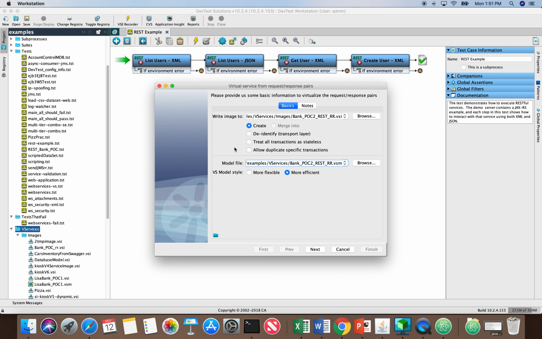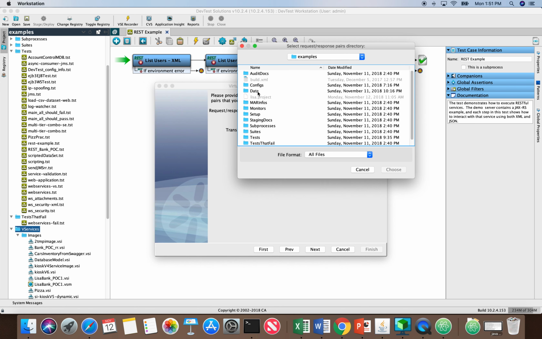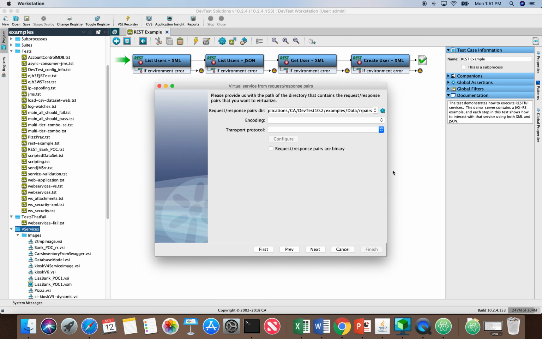Okay, now treat all the transactions as stateless and go to next. Now here you need to select the request response pairs directory. If you have more files in the directory, it will select all those request response pairs. Then you can remove unwanted pairs. This is the one I chose. And the transport protocol is HTTP. Then you need to configure this transport protocol.